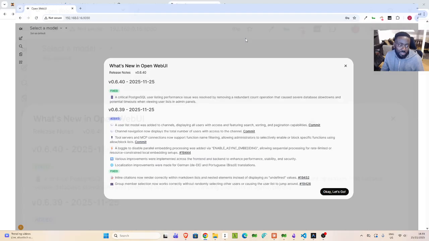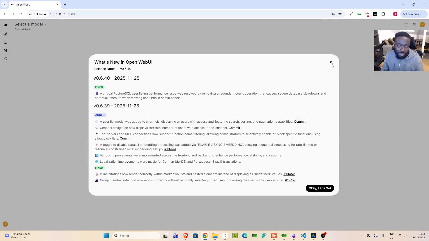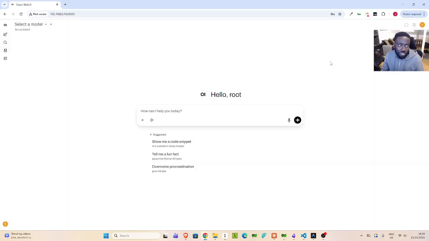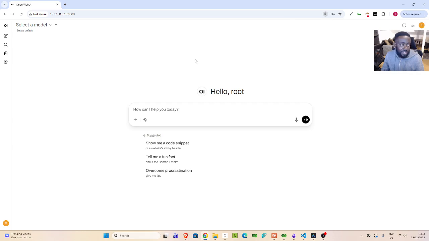And then perfect, so it has finished, right? So I've entered my credentials, and this is just a release note. So let's check the UI. So this is how the UI looks like. So we have the UI here.